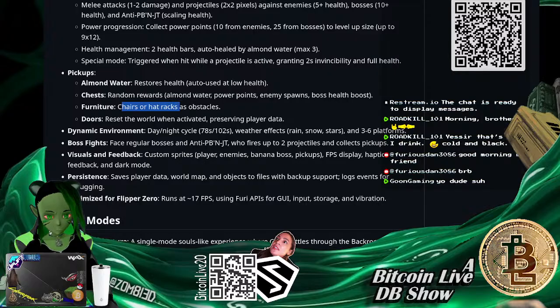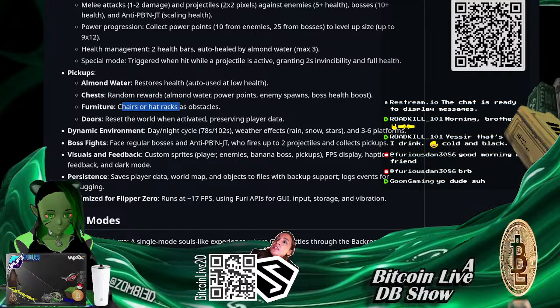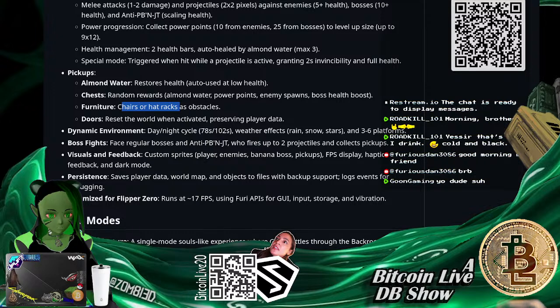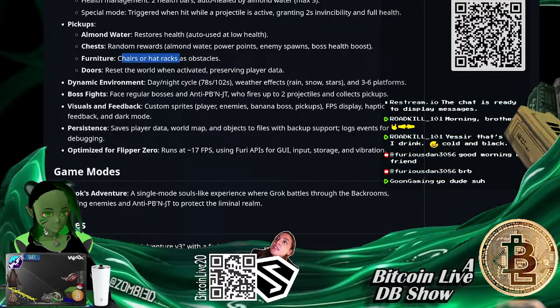It has a boss fight, so it faces regular bosses. It has an NPC main boss that can fire up to 2 projectiles, and it can even collect your pickups. The main boss can pick up your pickups and use them against you. You want health, he can go grab it. You'd better be careful. So, visuals and feedback.